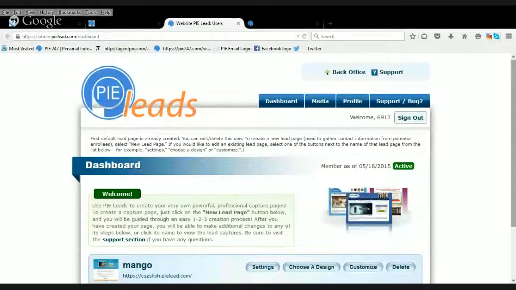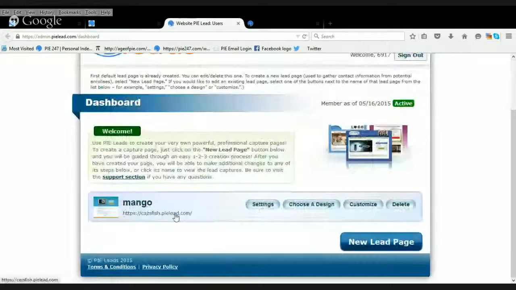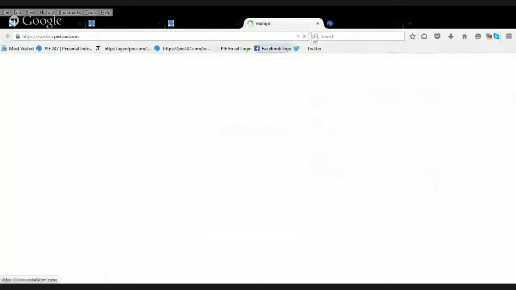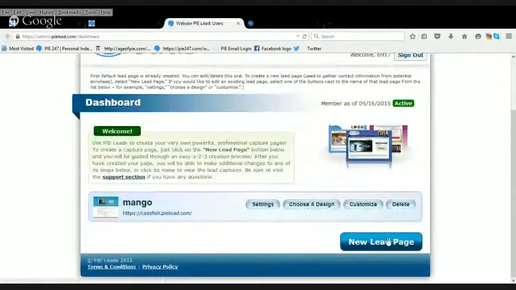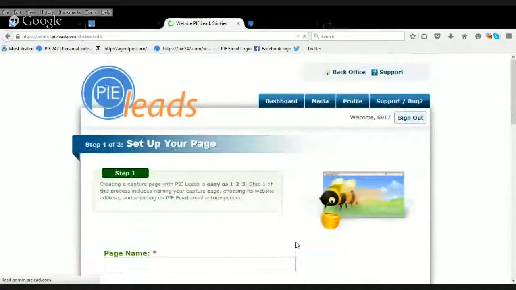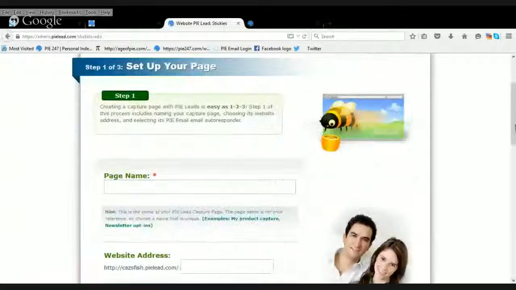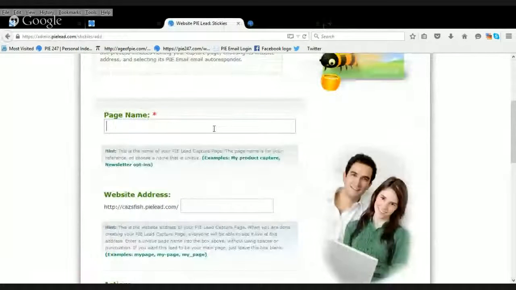So every business needs a Pi lead page in order to catch leads. And actually, let me make a new one here. So with Pi 24/7, you have 5 lead pages included. Most people only use 1, but if you have multiple businesses or multiple brands or whatever it is, you can do it from here.